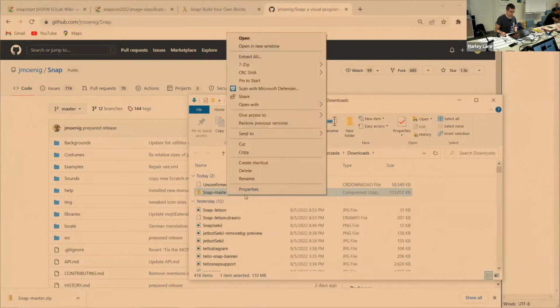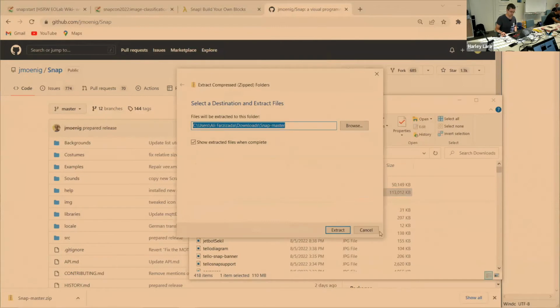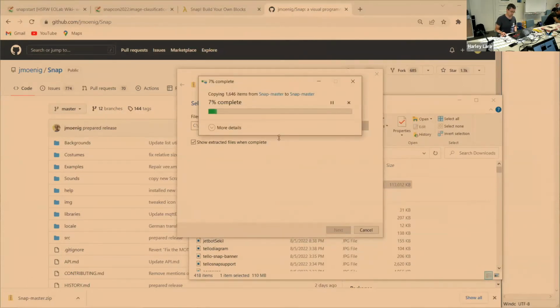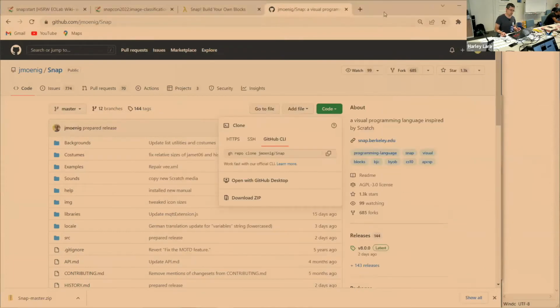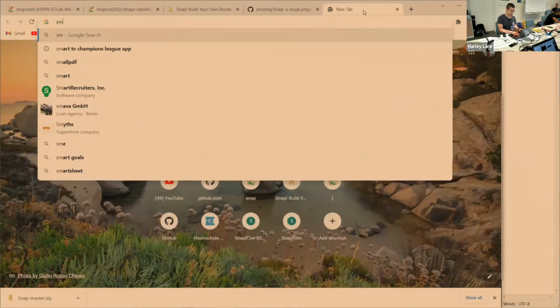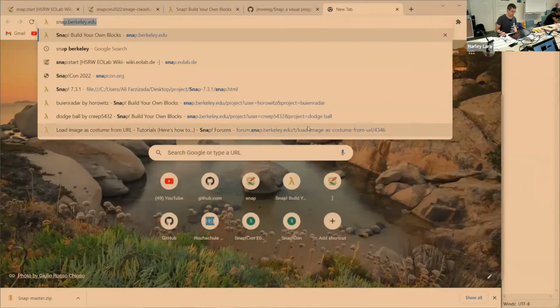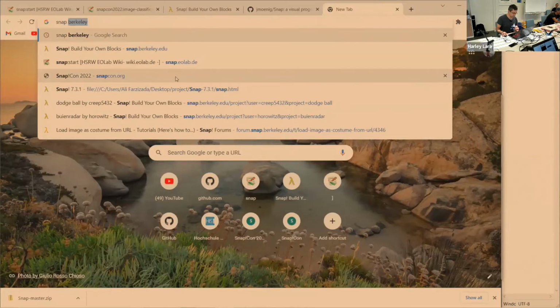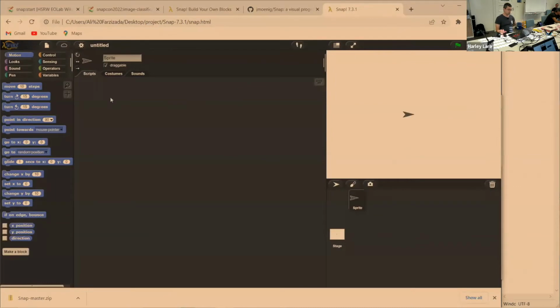Okay, then you should extract all. Okay, I already did this step, so I will just jump directly to Snap and show you the process. These are all the foundations of Snap.